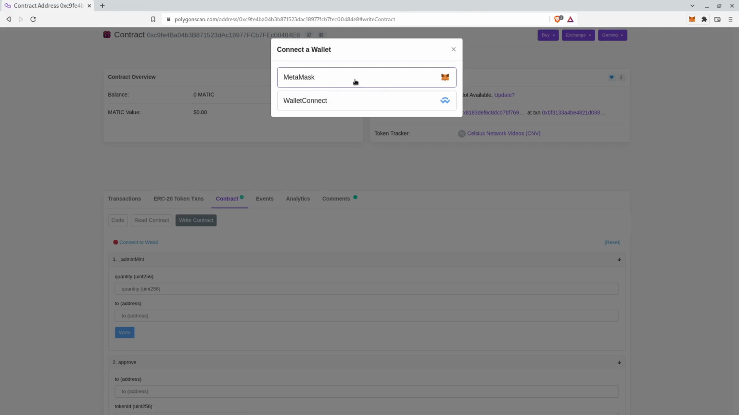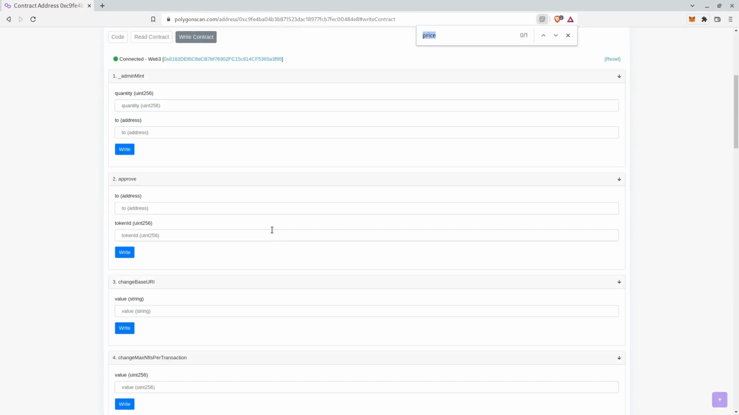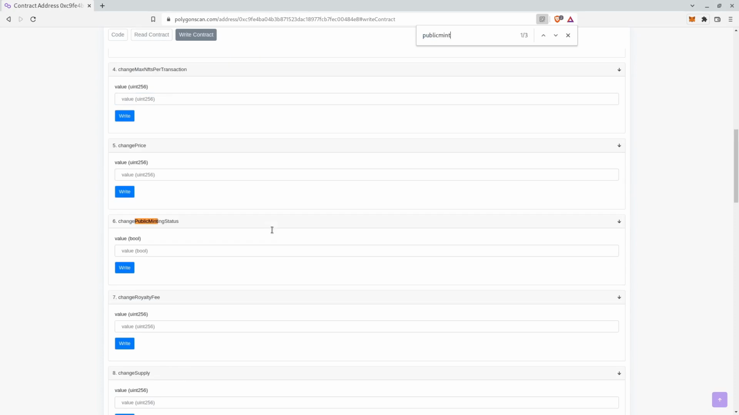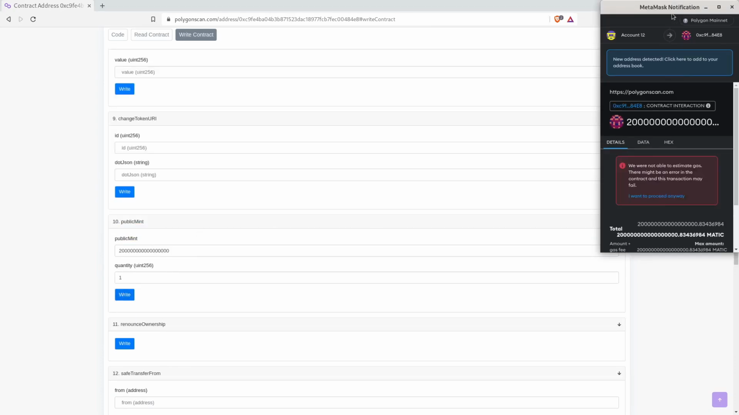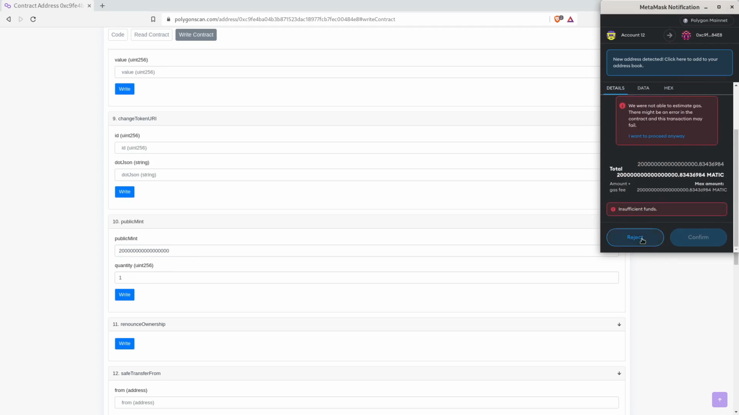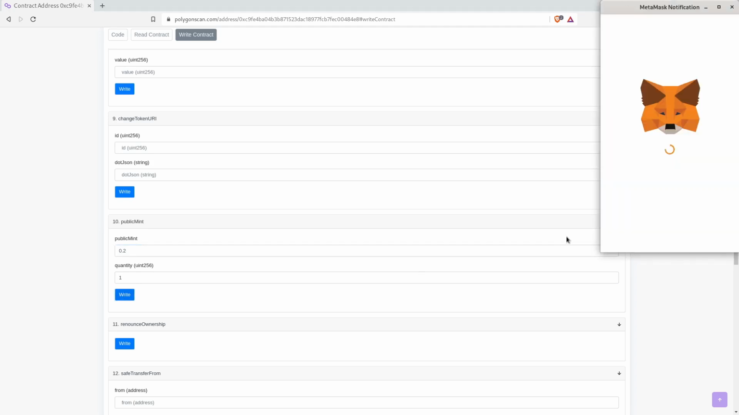To mint, because you are writing something in the blockchain, you must click on Write Contract. Click on Connect to Web3 and go on with Wallet Connect or with MetaMask. Search for the single word public mint and find the method at number 10. Notice that if you paste the big number in the payable amount and proceed, it won't work. So, in the payable amount, insert 0.2 and use 1 for the quantity. Then click on Write and check what MetaMask is showing you.